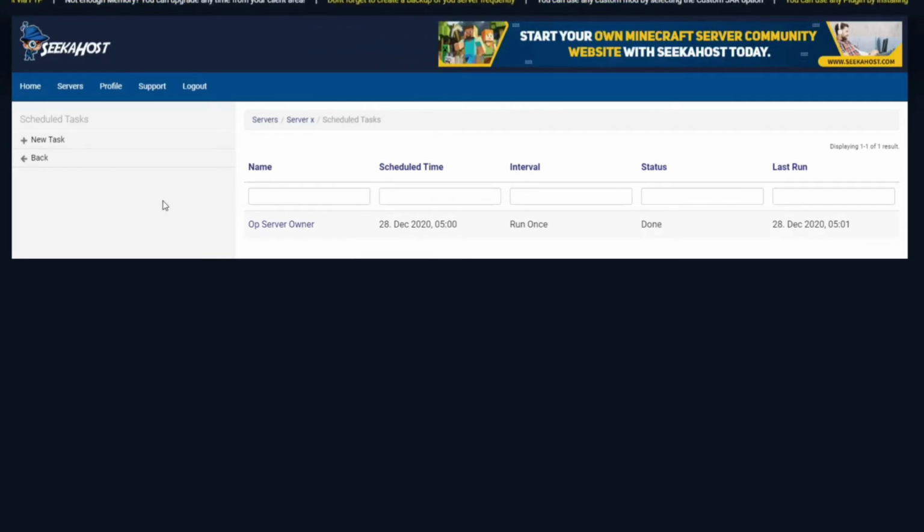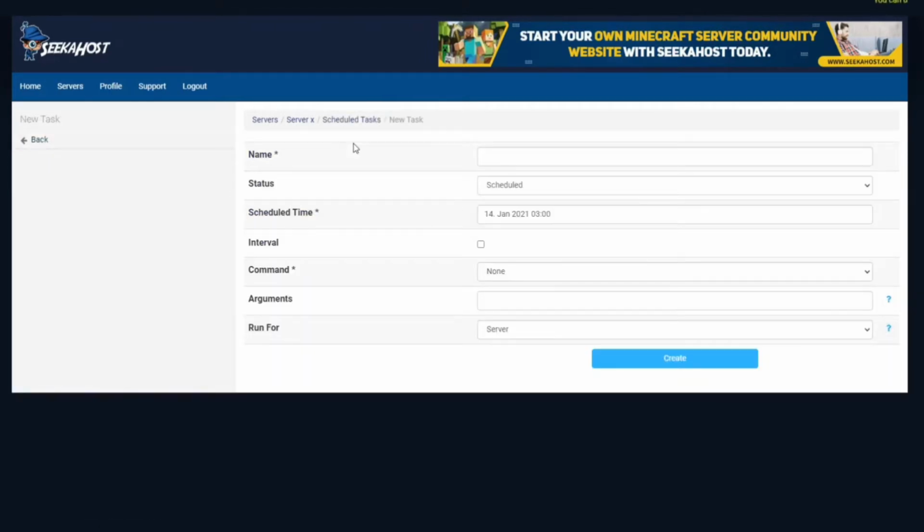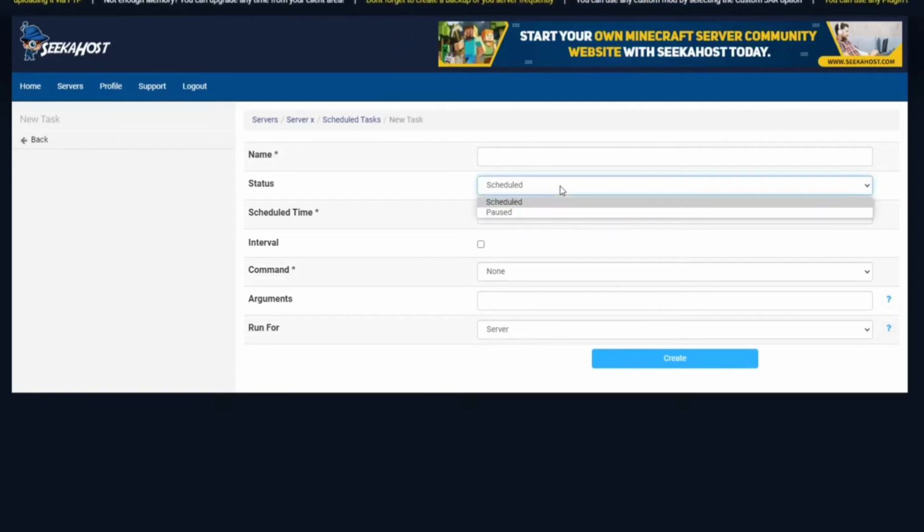To get started, if you head over to the top left, you're going to see new task. As you can see, I've got one already, but we won't go into that now. So if we do a new task here, and then we come over and you've got the top bar. The name, of course, is the name of the task that you want to run. Then we've got status, that's either scheduled or paused. So if it's scheduled, it will keep running. If it's paused, it will pause it, but that means you don't have to delete it.